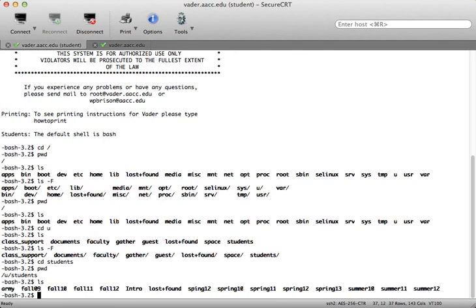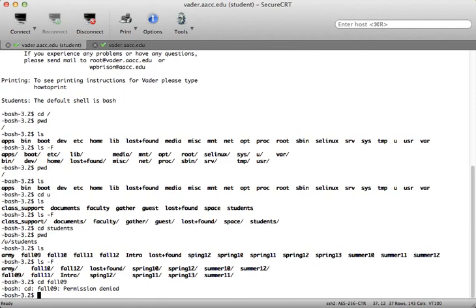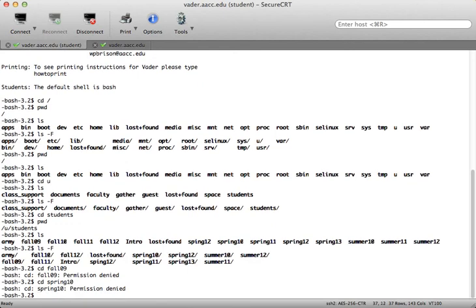So if I type ls, you can see that there's another series of directories. If I use the capital F, it'll place the / at the end of anything that's a directory. So let's take a look and see what happened in the fall of '09. Well, permission denied, which means as a student, I don't have permissions to go in there. Let's see if I can get into spring of 10. No permissions, right?